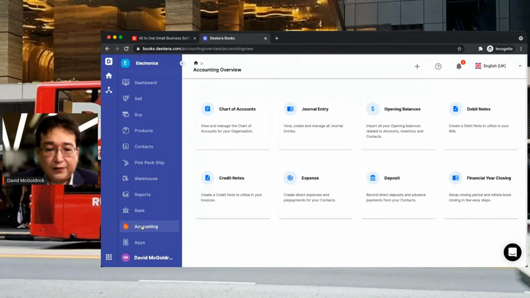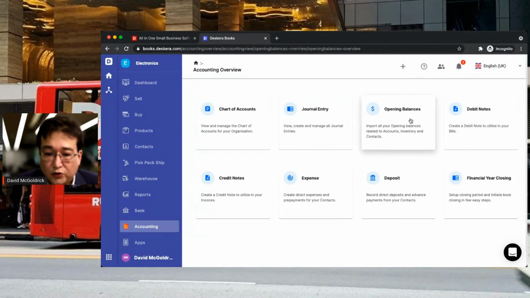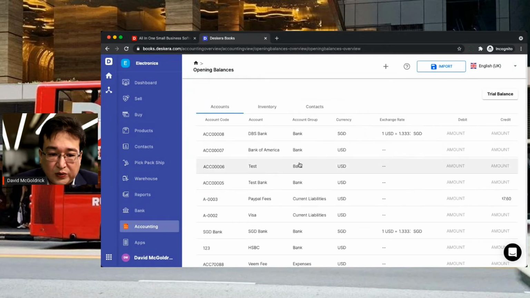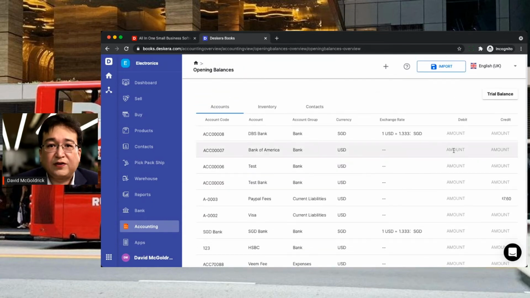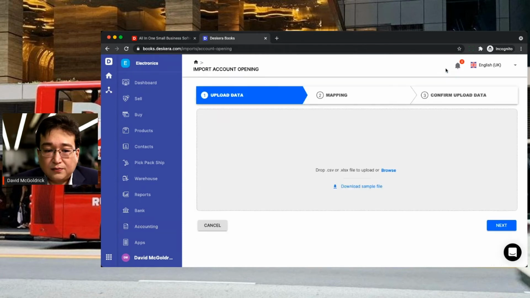Next, let's go to accounting. And let's go to opening balances. So inside here, I can see all my different opening balances. I can update directly on the screen, but if you have a large amount of chart of accounts, that's quite painful. So to make it easy, let's just click on the import, download a sample file.